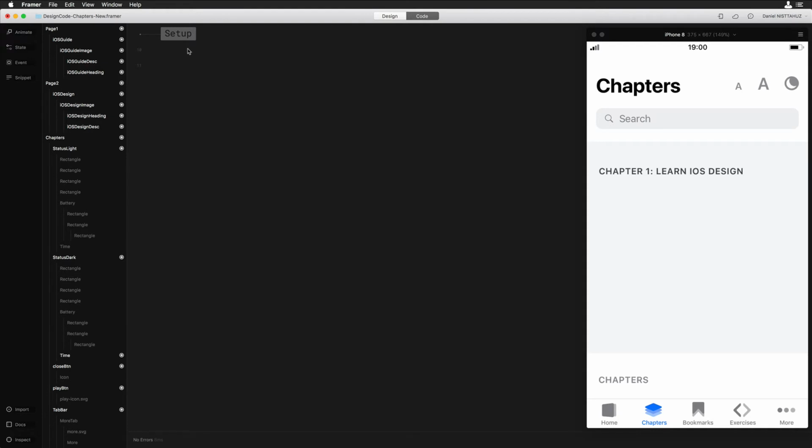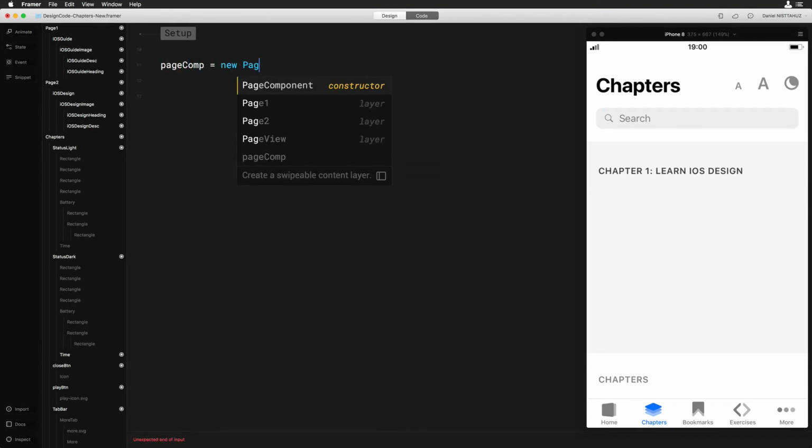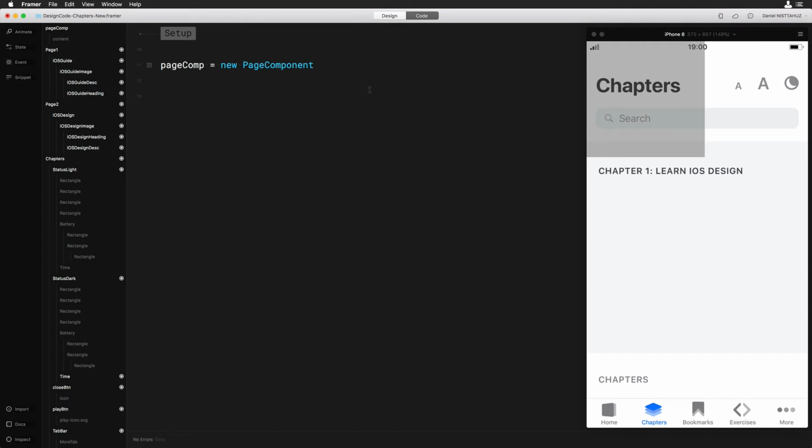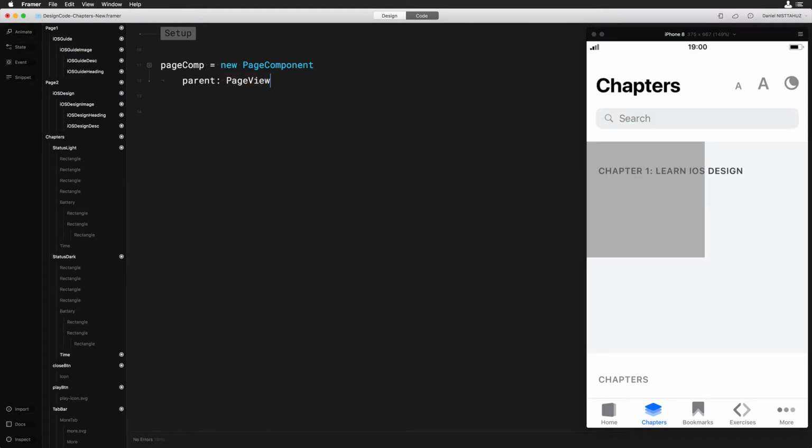To introduce paging to our cards, we need to use a page component. We will make it a child layer of page view, which is the layer from the chapter's artboard in design it should be parented to. Then the Y position is set. As the page component now has page view as a parent layer, any position values it's given is in relation to its parent. When we set its Y position to 60, what we're actually doing is setting it to 60 pixels down from the top of the page view layer.